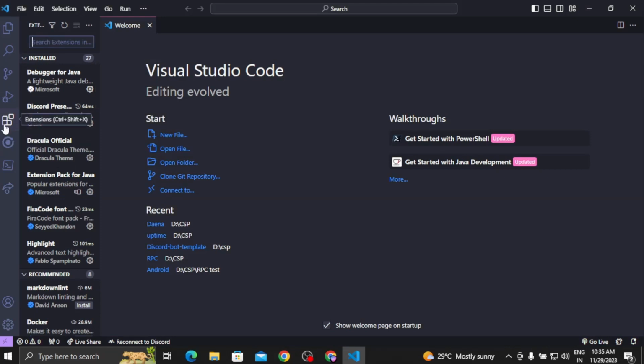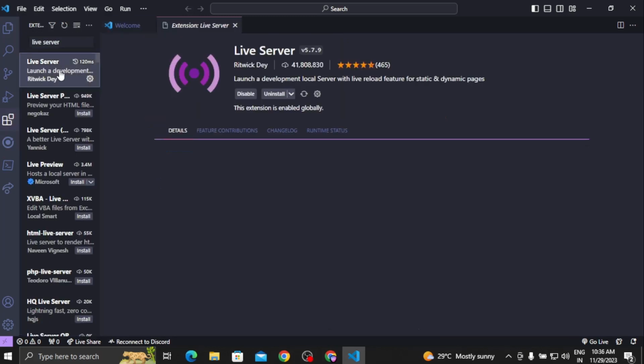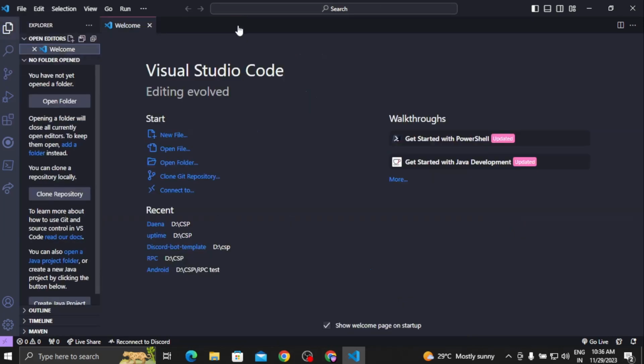If you go to the extensions tab, you have to search for Live Server. This is the extension we are going to use in this series. What this extension basically does is it will open your HTML file in the browser, and every time you update the code, you don't need to reload your page. It will do it automatically. We will see that later in this series. So that's it. These are the tools we are going to use in this series.